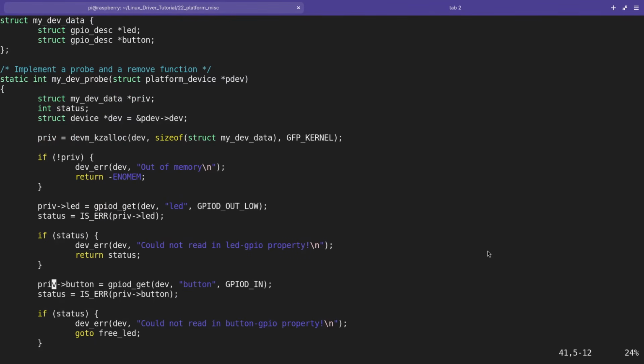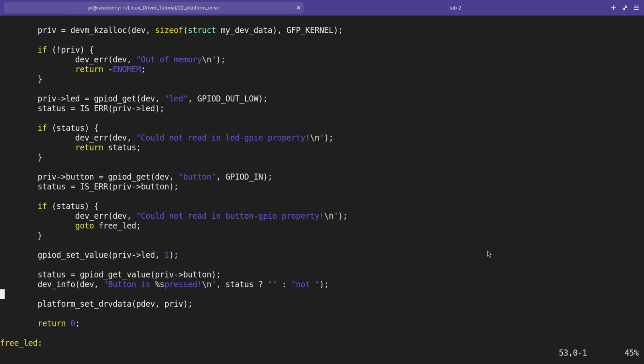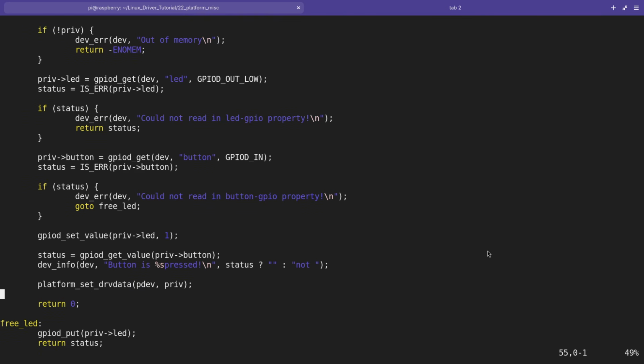Then we are initializing the hardware. First we are reading in the LED GPIO property from the device tree and configuring one GPIO pin to act as the LED, and we are configuring another for input to be able to access our button. Then we are setting the LED and reading in the state of the button, and we are setting the driver data so we can retrieve it back in the remove function.